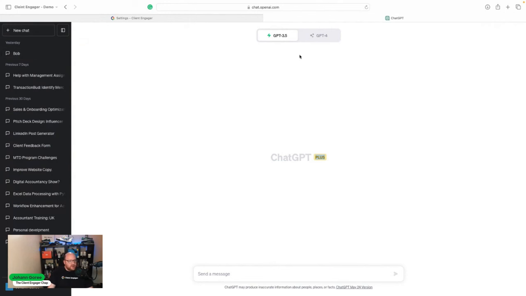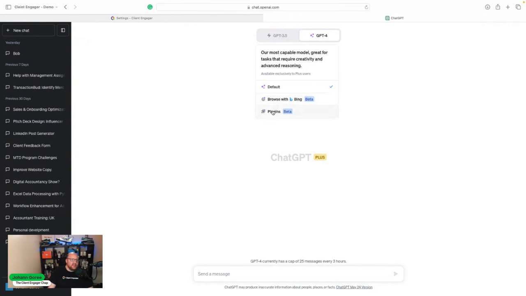So when you're on the free one, you get two choices up here. You get ChatGPT 3.5 and you get 4.0. And with this one, you get a few new tools, like it can browse the internet and it can do plugins. And we'll come back to these bits in a bit. On the left-hand side here, you've got all your previous chats.